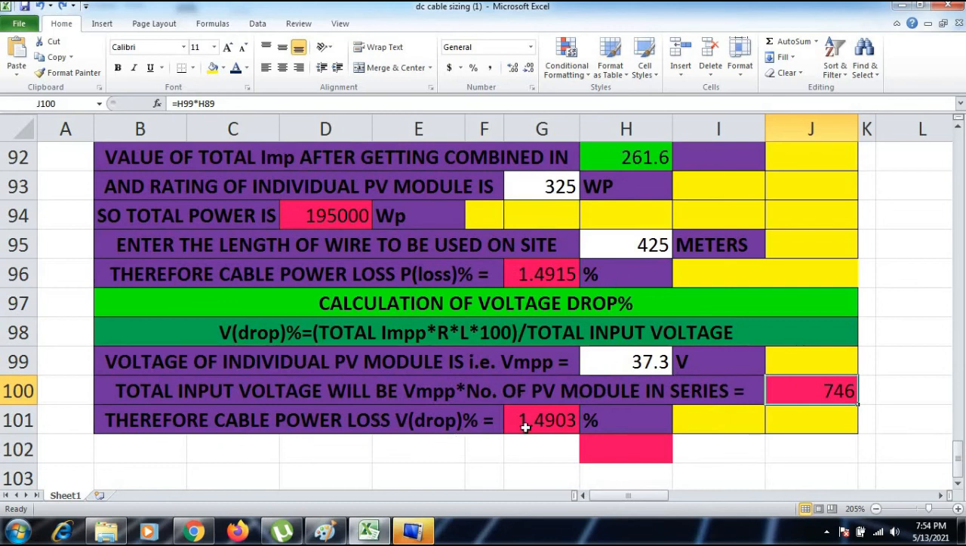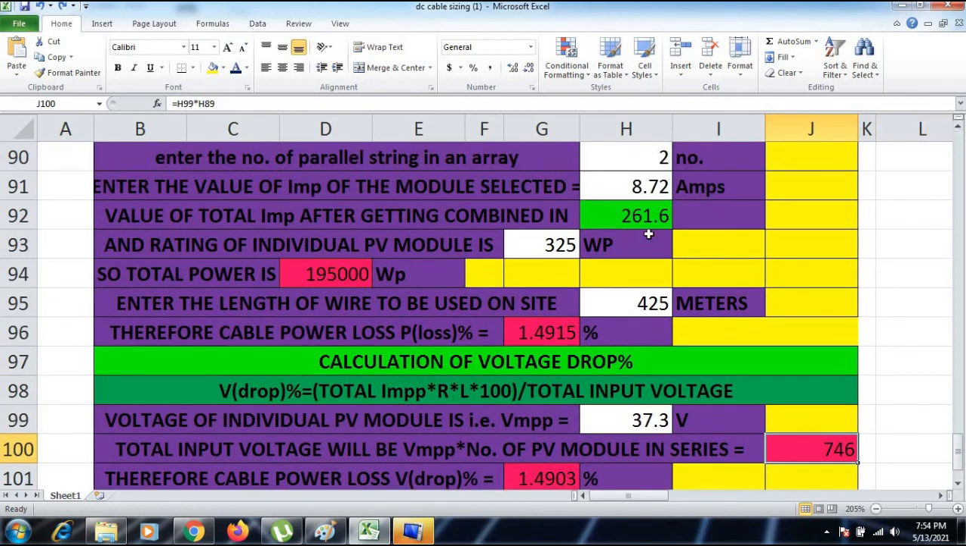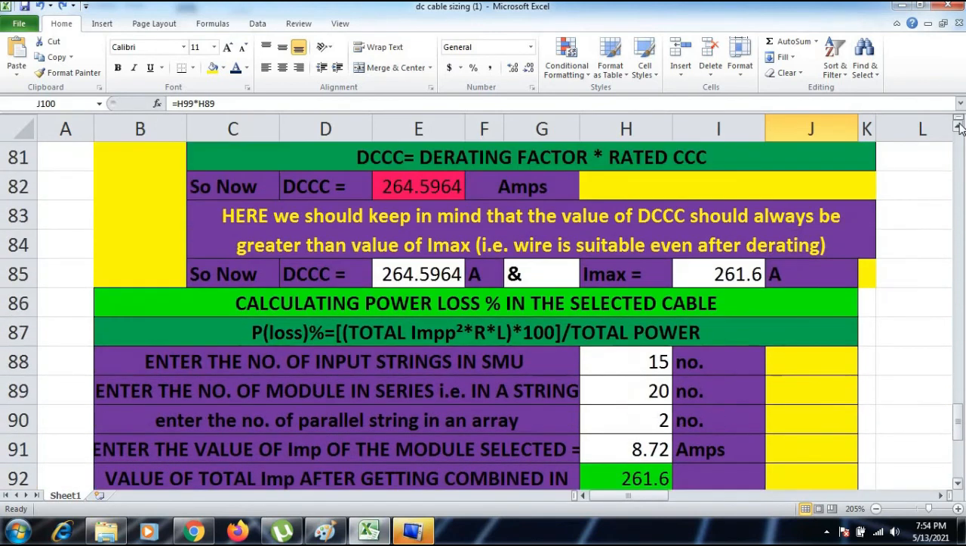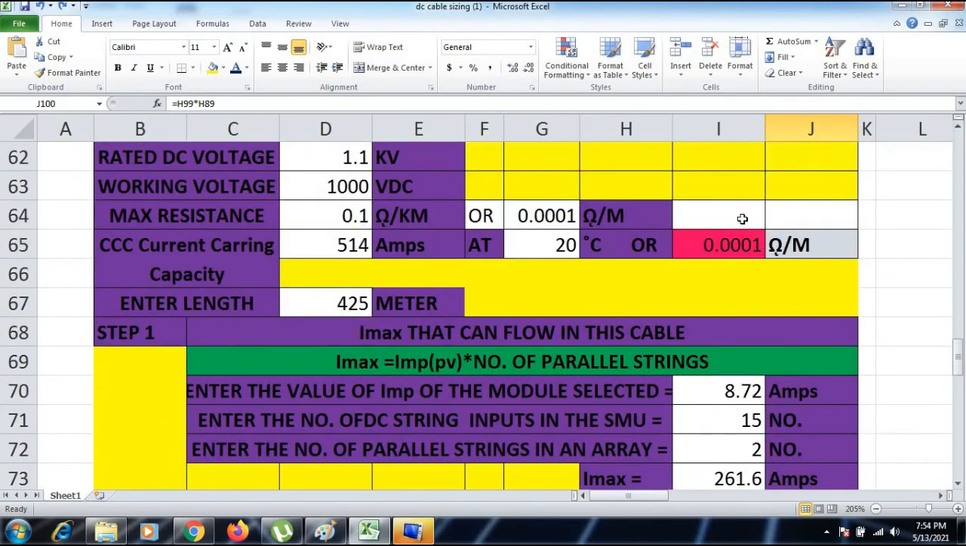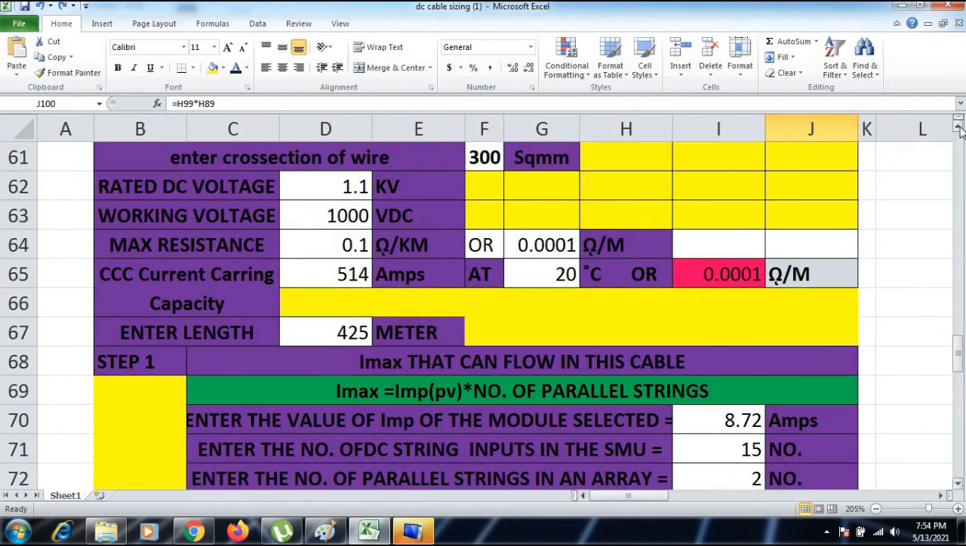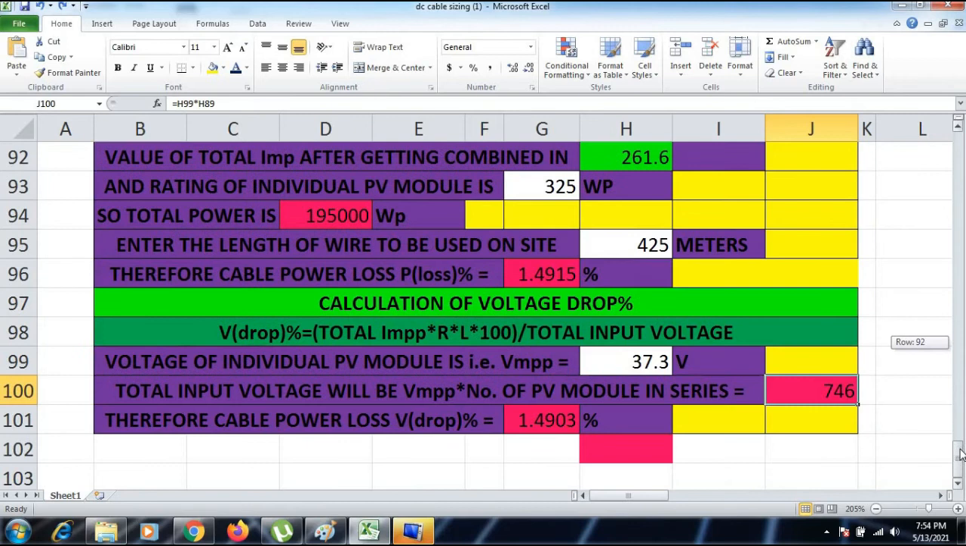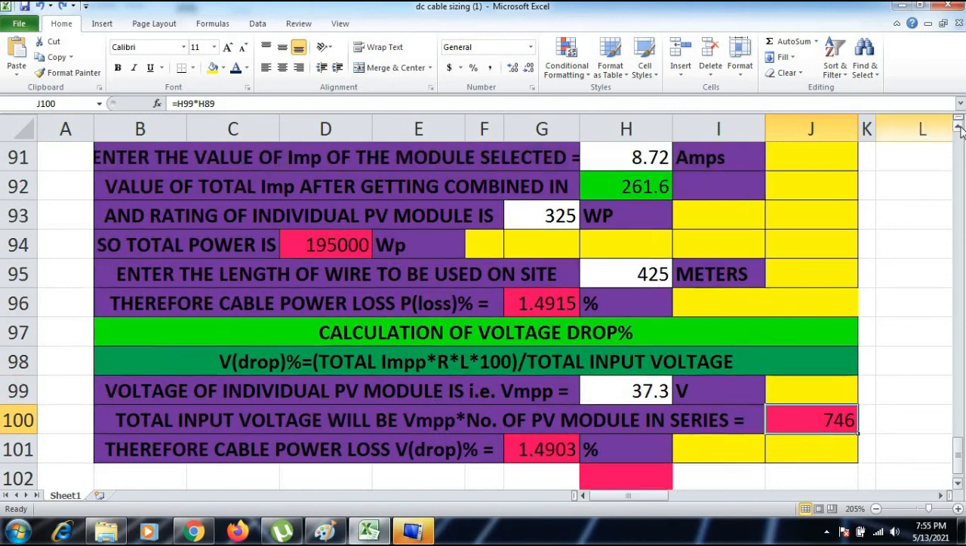We have our total operating current, that is 261.6, and we have our resistance, 0.0001 ohm. You can see we got this from the data sheet of the cable: the resistance of the cable is 0.0001 ohm per meter, and we have the length as well, that is 425 meter. We will put all this in the formula, divided by the total voltage, that is 746. We will get our voltage drop value, that is 1.4903. So guys, this is how we calculate our voltage drop and power loss, and select the DC power cable which goes from the string combiner box to the inverter.